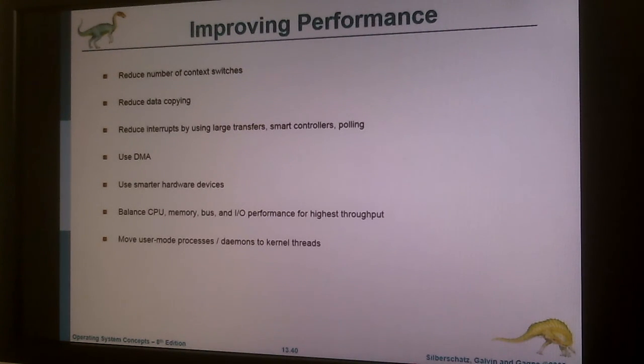Reduce data copying. Instead of copying, just move it. Data copying actually is a problem when you're copying a lot of data, when you're moving or copying a large amount of data. So if you have to do it, do it efficiently.